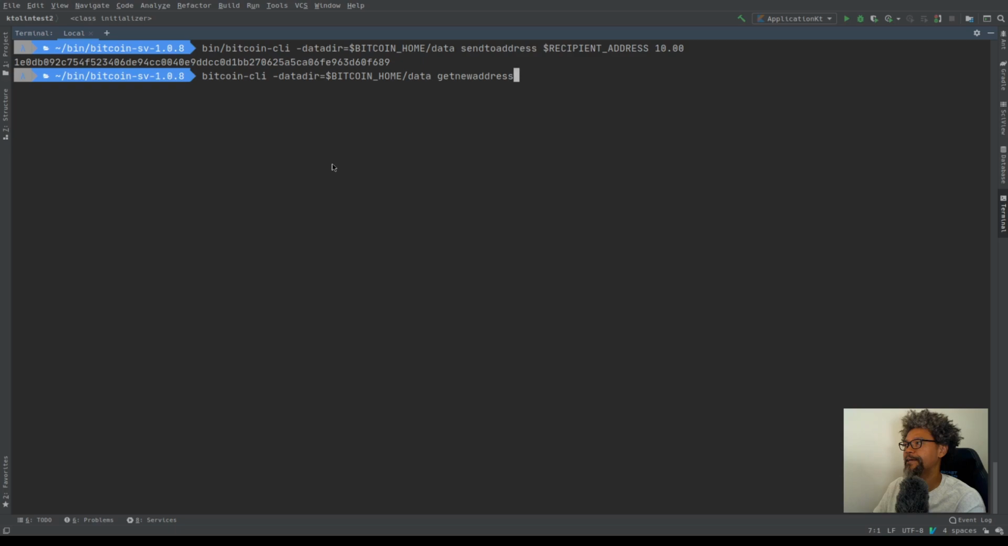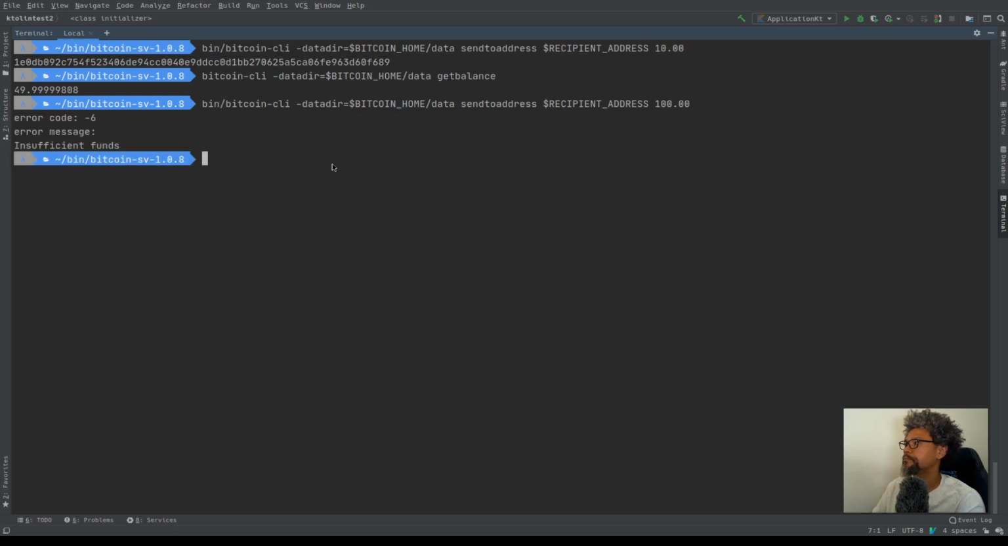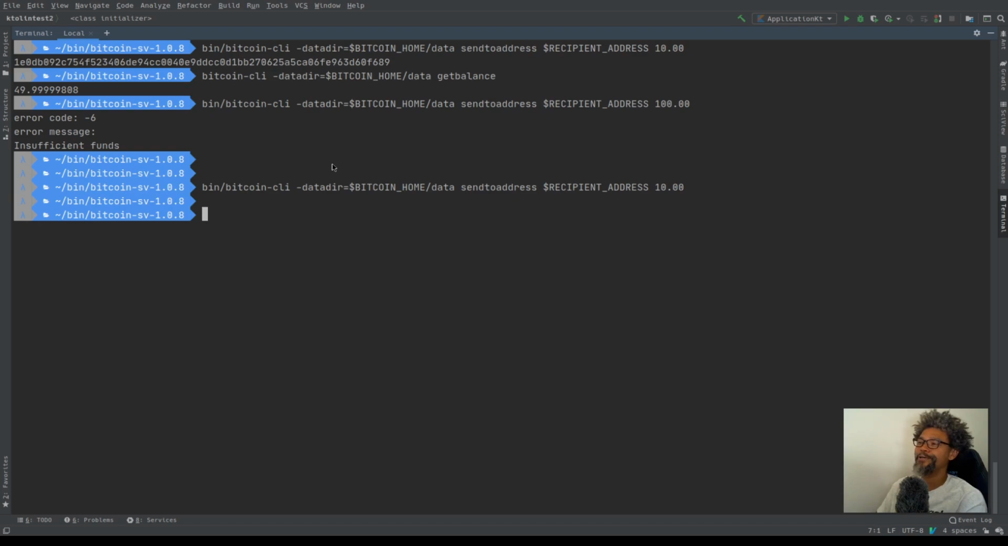Let me query my wallet balance again. Now I've got 49.99 coins. Oh, of course. I've sent the coins back to myself, so the wallet is basically showing me that my balance has changed. But the reason my balance is 49 point something and not 40 is because, of course, there's the miner fee. I paid a small fee to the network in order for the transaction to go through. Right. So I've sent the money back to myself.